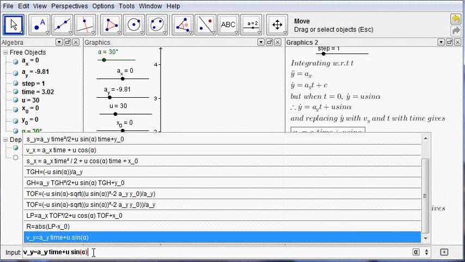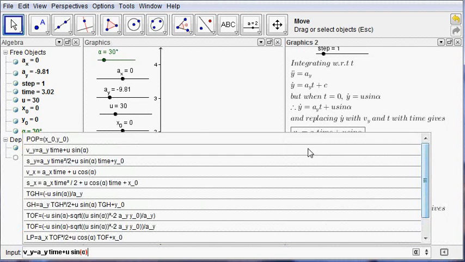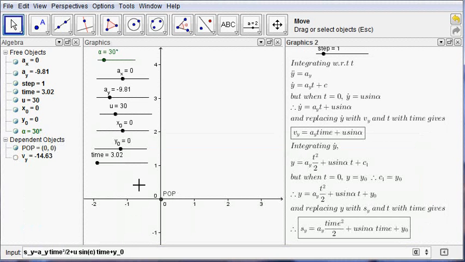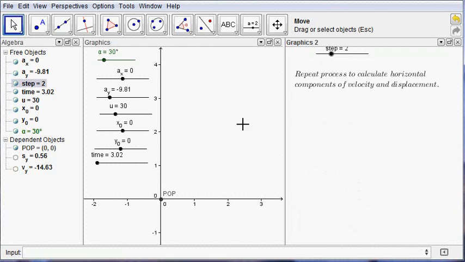Then I prepared the vertical displacement equation. It's that one there. Alright, then I just repeated that process and I replaced x for y and cos for sine.